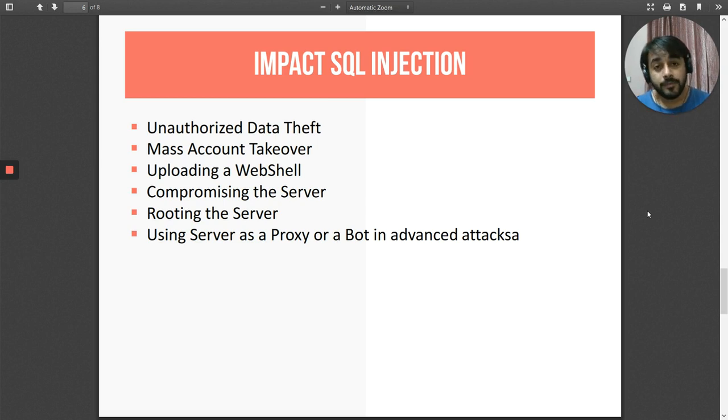Then rooting the server. Sometimes you may have the least privileges. You have access to the server, but the least privileges are assigned to your user. So you may have to do privilege escalation, and when you do, it means you have bypassed the privileges assigned to you, which is called the rooting process. Then using the server as a proxy or a bot in an advanced attack. Of course, once we have access to the entire server, we can use it as a proxy or a bot for an advanced attack.